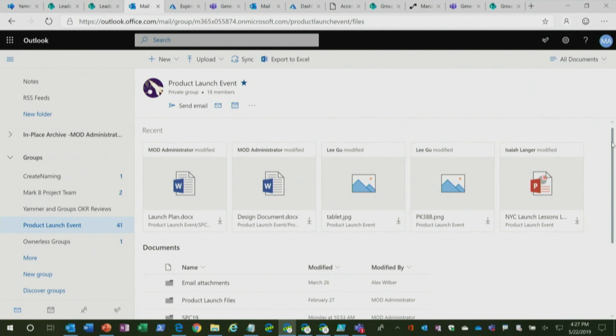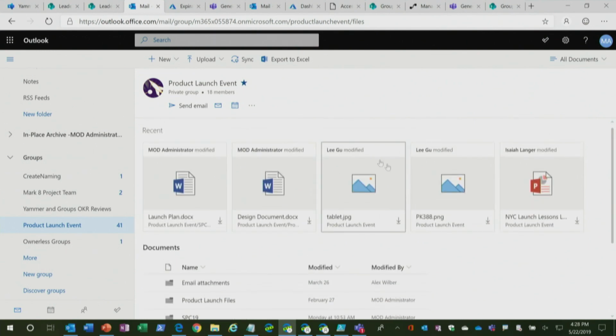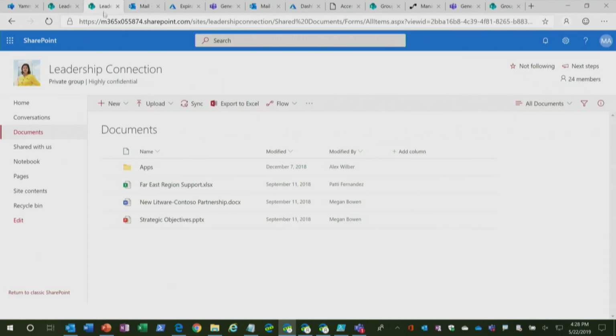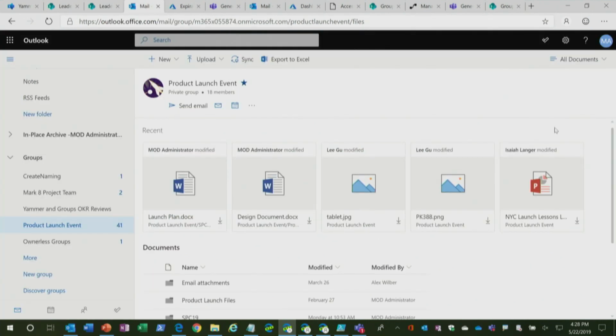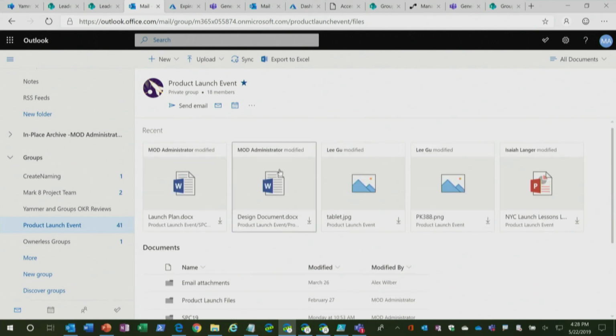So as a group owner or group member, I'm actually now looking at the same exact file control that we're using in SharePoint. So we've pulled in this native control, and when you compare the look and feel, I've got my name, modified by, etc. Now we've got the same thing right here in Outlook. So it's nice that my users only have one experience that they need to learn.